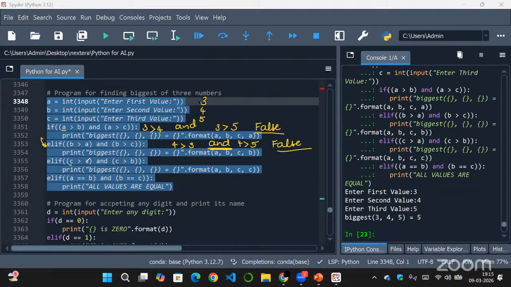Moving on, we have C greater than A and C greater than B, that is 5 greater than 3 and 5 greater than 4. So here 5 greater than 3 is true and 5 greater than 4 is also true. That is why we'll get an output true. Then it will print biggest of 3, 4, 5 equal to 5. That is C. So that is why we've got biggest of 3, 4, 5 is 5.